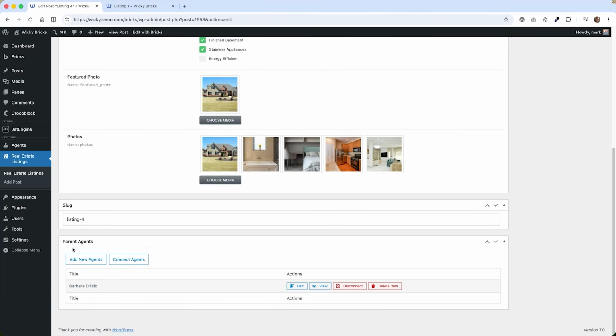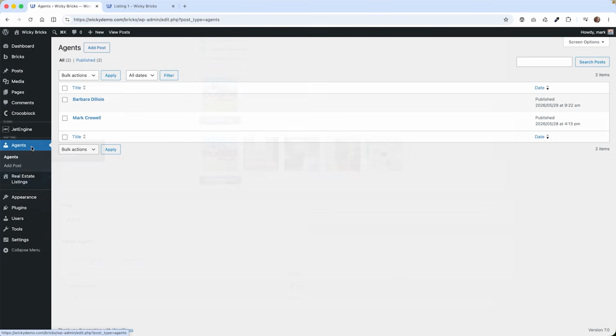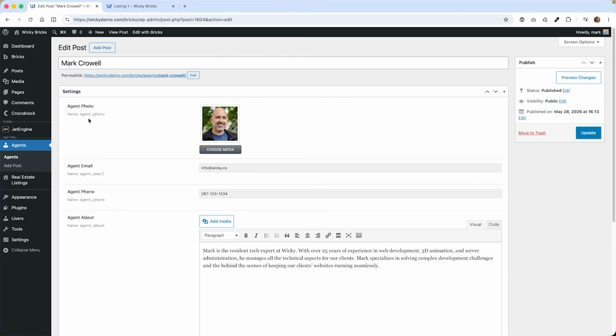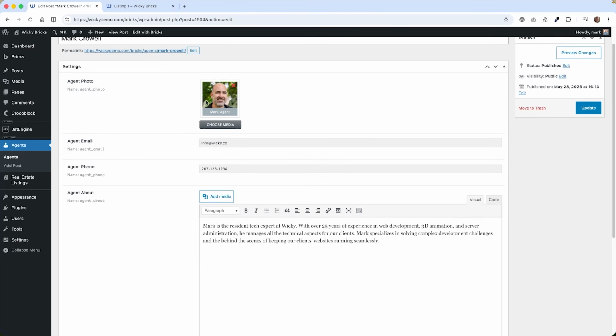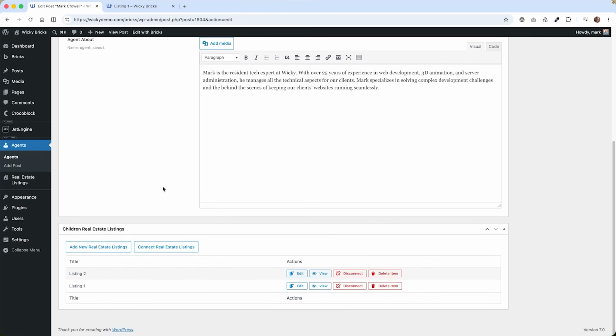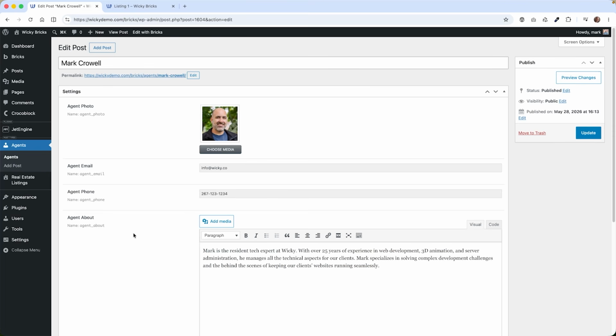And then right down here, this is where you can go ahead and assign the agent. But let's jump over into the agents and show you, I just have 2 different agents. It's just me and Barbara. So inside of here, same thing, we have some custom meta fields that we're going to be adding. So we have our agent photo, an email, a phone number, a simple about, and then this is optional. You can also assign your listings right here. So you have it in 2 different spots. So I'll show you where that is once we set that up. So now you have an understanding of how it's built out and how it should look once it's done. Now let's go ahead and actually start setting everything up.